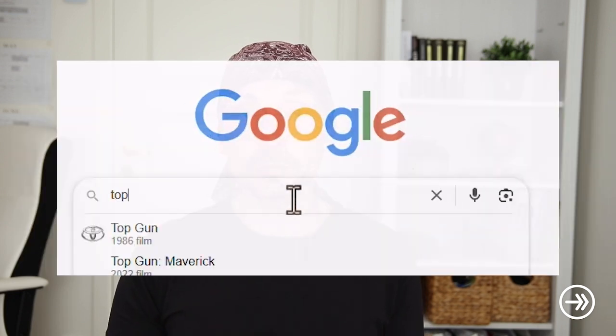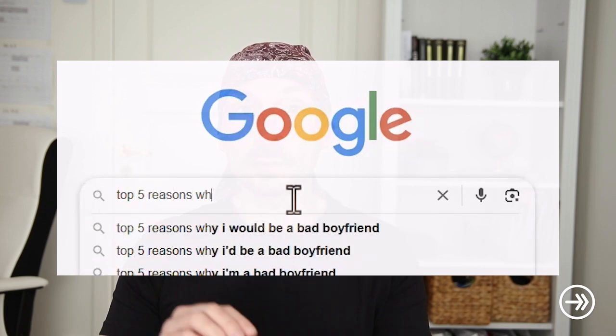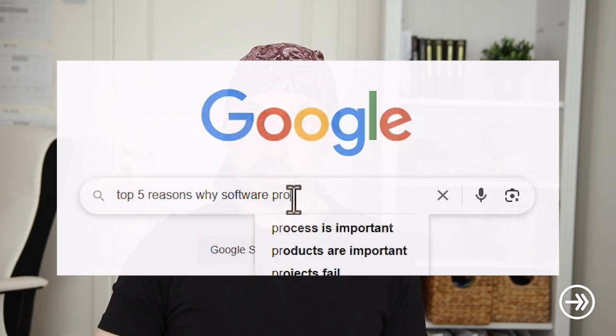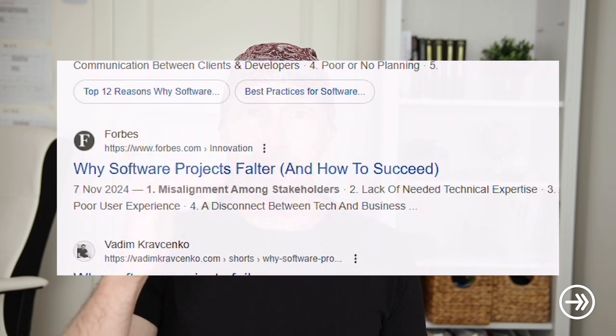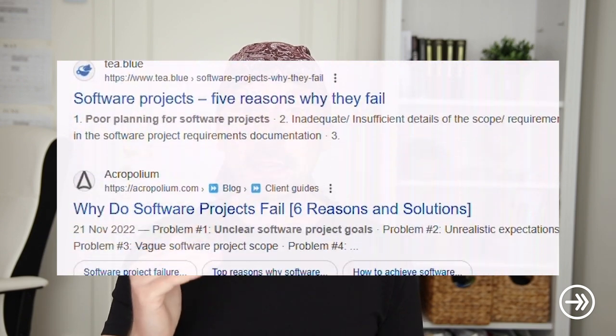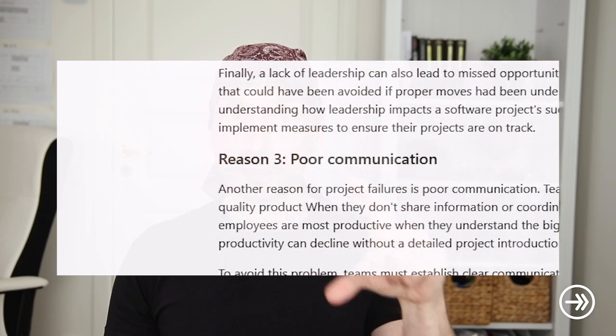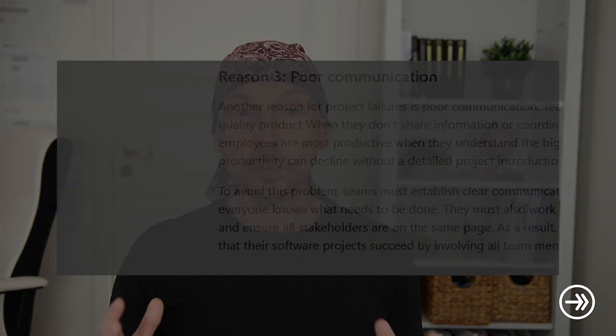You can check it for yourself. Just go on Google and try to type top 5 reasons why software projects fail. You will hit a lot of blogs, and I bet that most of those blogs will have communication in the first 5 top reasons why software projects fail. But the problem of those blogs is that they don't actually explain what communication really is or what sort of communication they really mean. We don't mean the communication by the coffee machine, which is sort of important, okay, but it's not the type of communication that will save your project.